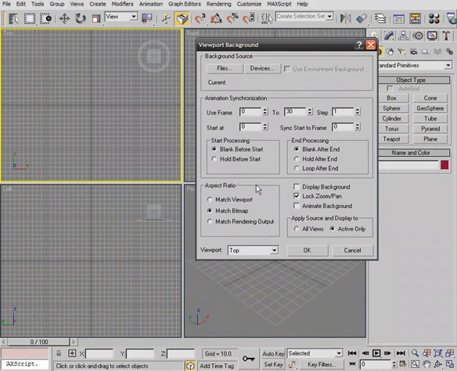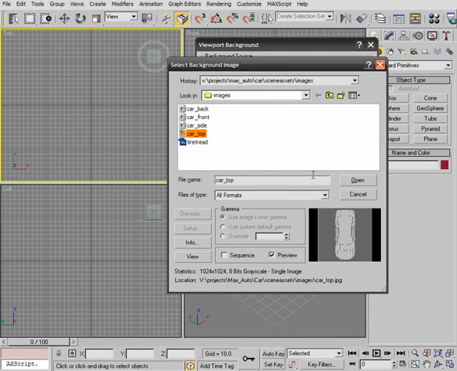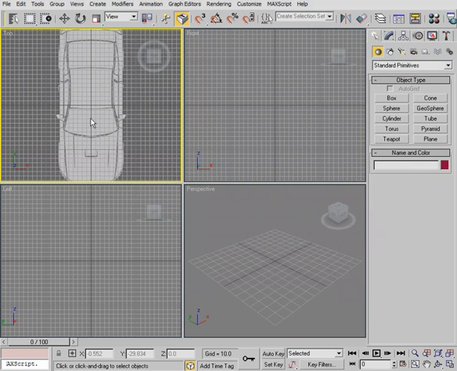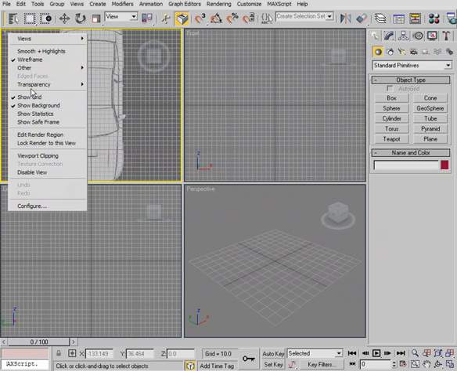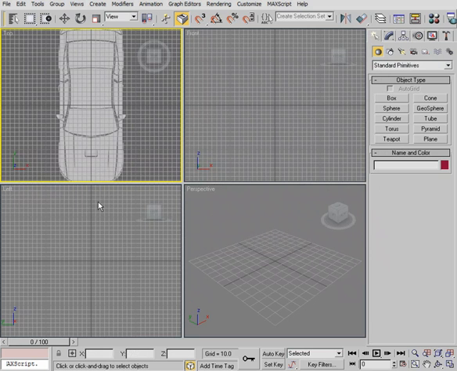So I'm going to select those two options here, and we'll go up to Files, and the images are going to be located in your Scene Assets images in your project files. So I'll go ahead and select for this one the top, open that up, and simply click OK. You can see how that image is now added. If we right click on the name of our viewport, we can go down to Show Background and turn that off if we want to turn that invisible. Okay, but it's still there.